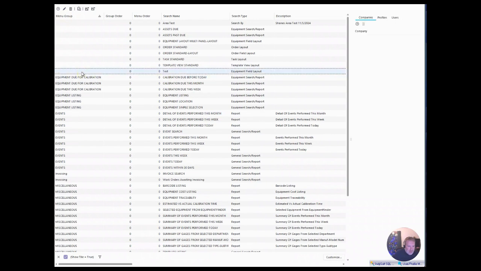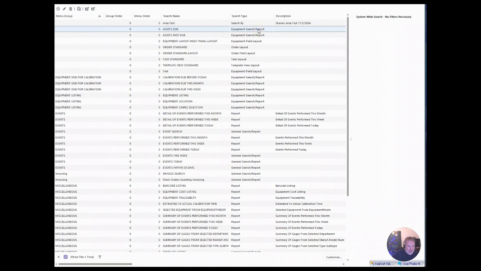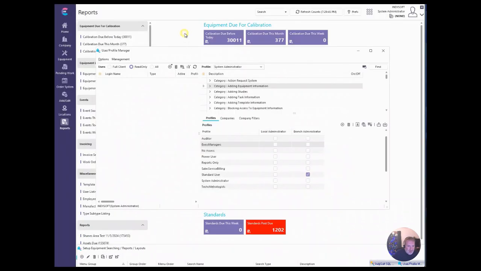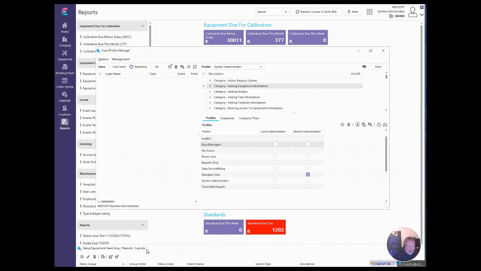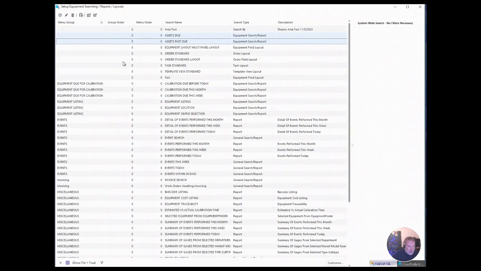So we can see we've got some searches and reports that do not have a menu group. We want to make sure, at least for the equipment searches specifically, that if we do not provide a menu group, you'll see in the reports screen there's actually just a general reports menu that gets created. So that is important to know, that if you do not specify a menu group, you will need to look for those under that report category.